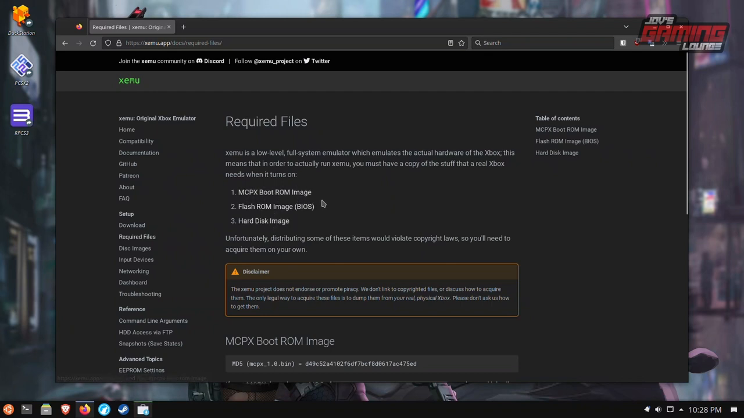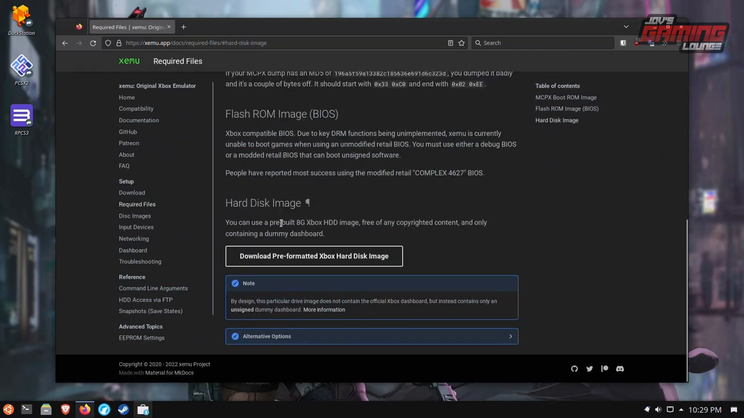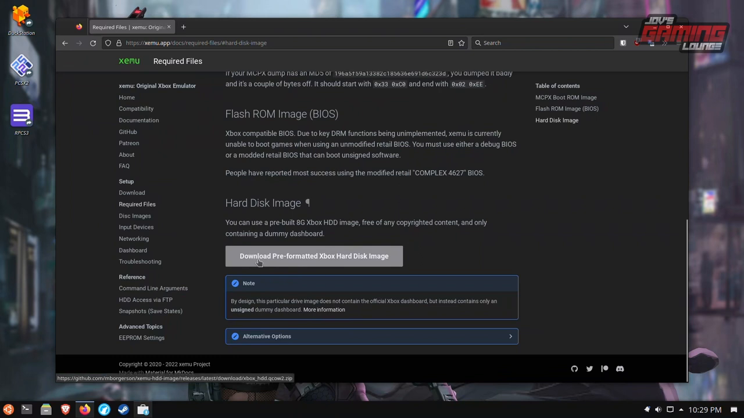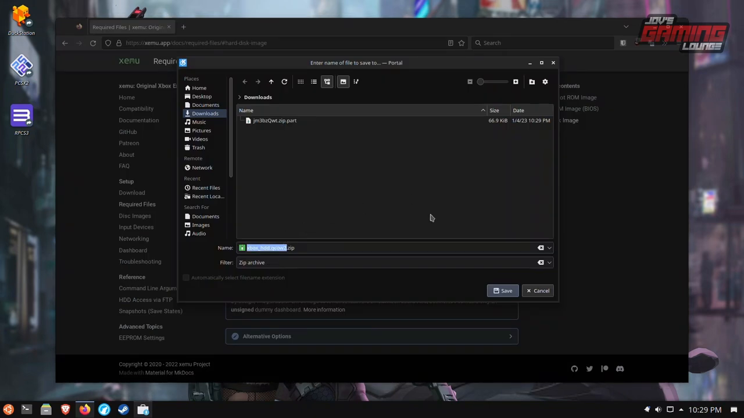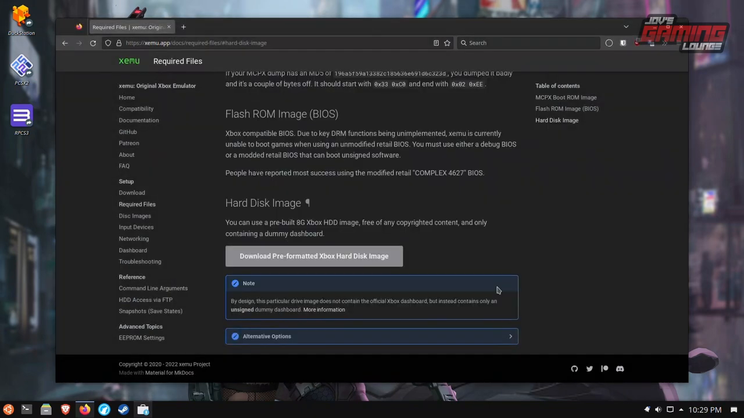Two of these, I can't show you, unfortunately, how to get them. These are BIOS images. You just have to type the name as you see them into Google and you will easily find these. However, the hard disk image is one that you can get directly from here. So once you click on that, you can download a pre-formatted Xbox hard disk image. And we're going to go ahead and do that. We're going to go to our downloads.